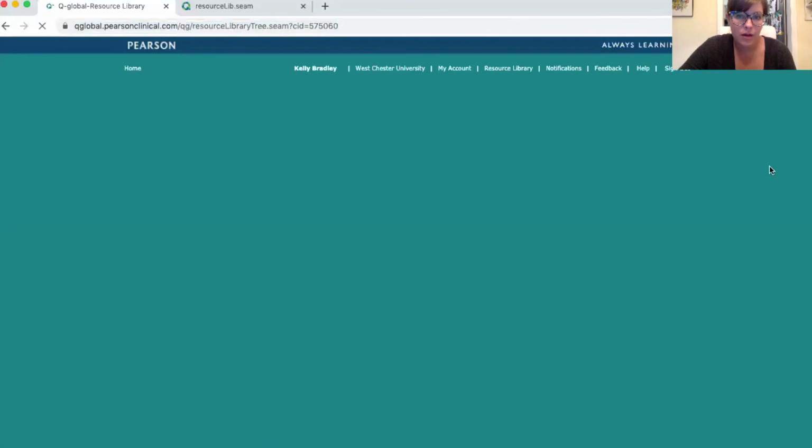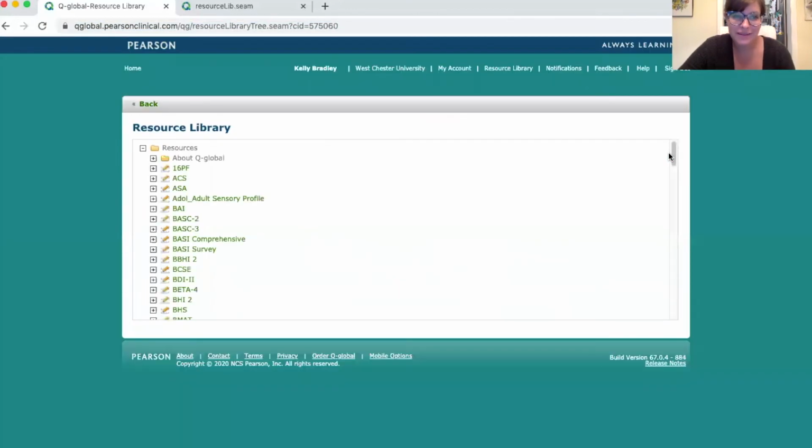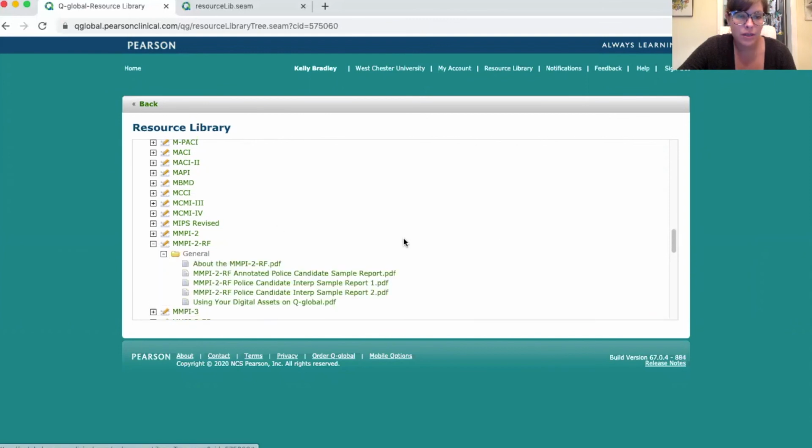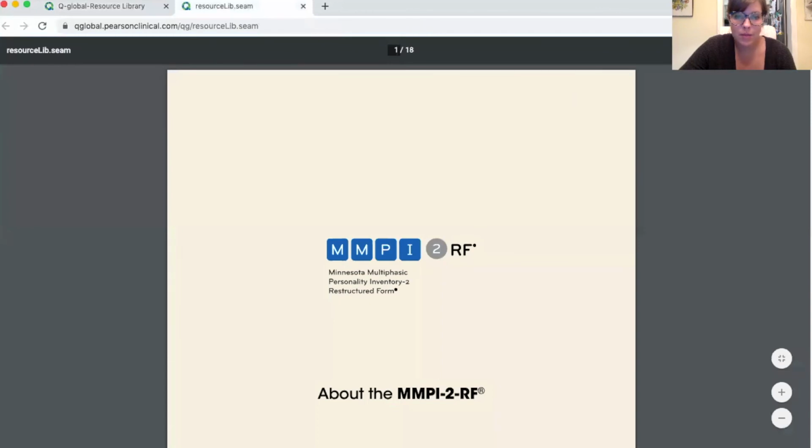Might not work, let's see. Slow internet today for me. Oh, here we go. Okay, MMPI, here it is. So we click that and then open the general folder, and then here's a document that's about the MMPI-2-RF and then some sample reports. So I already have the document about the MMPI open.